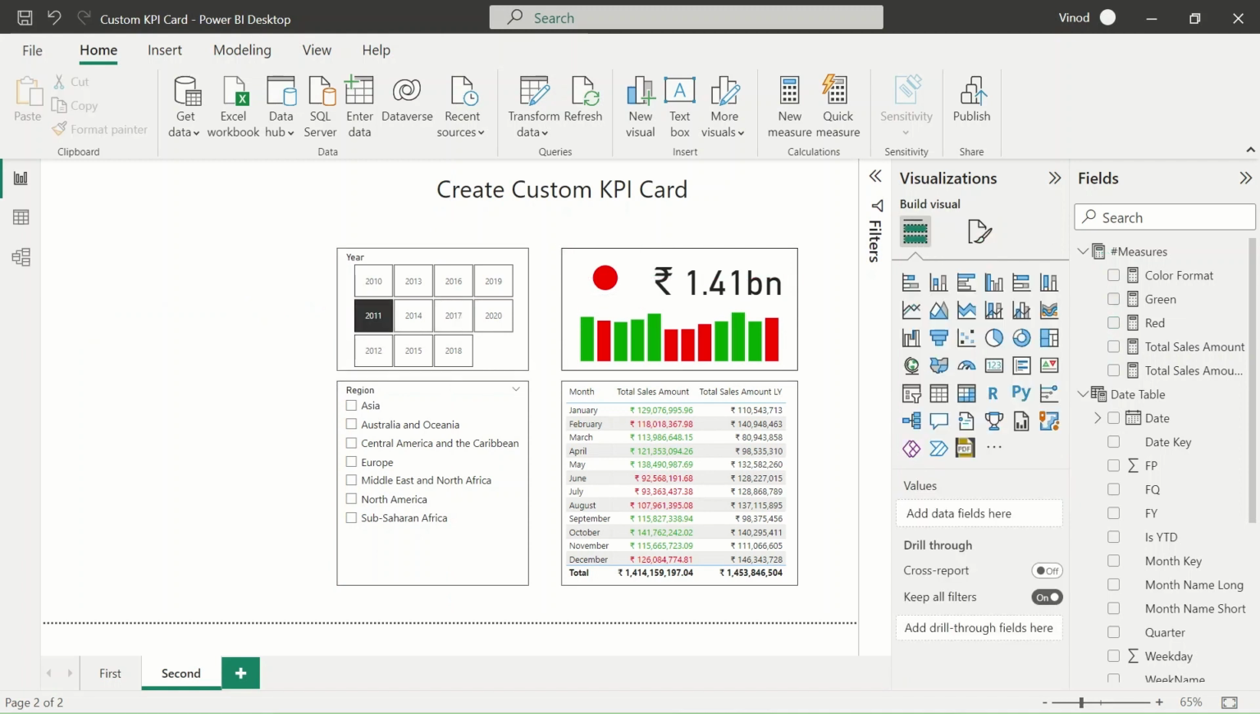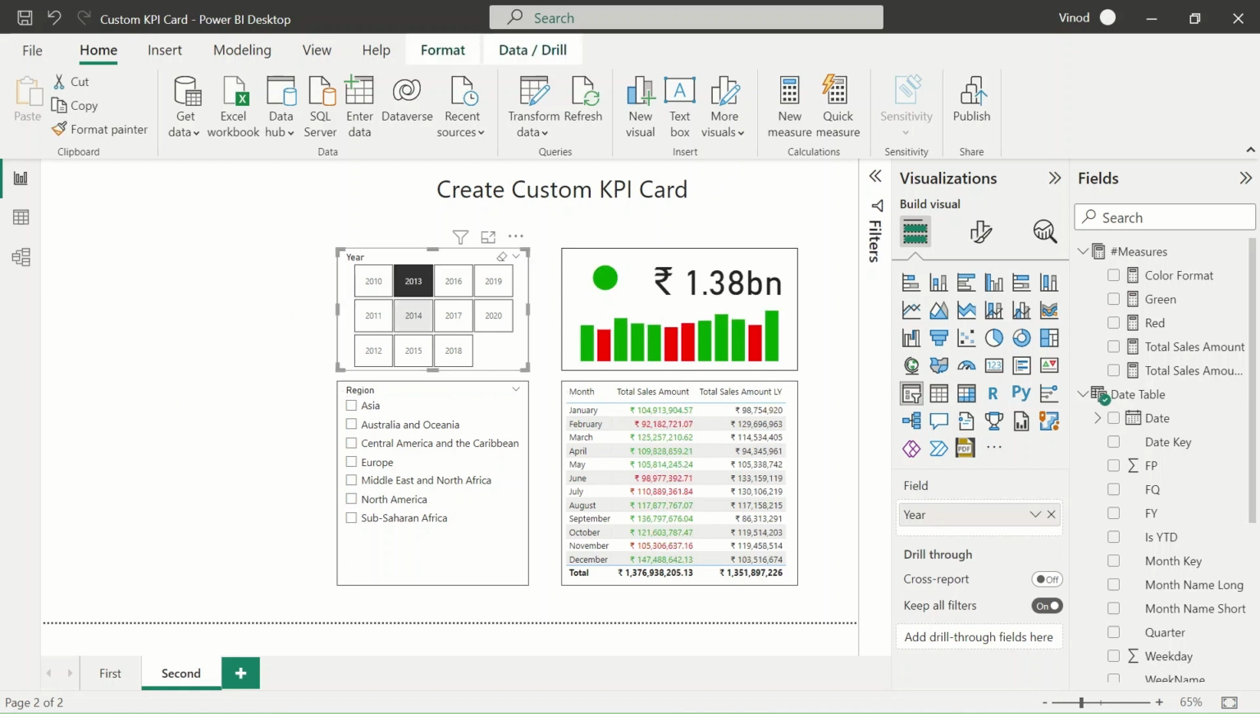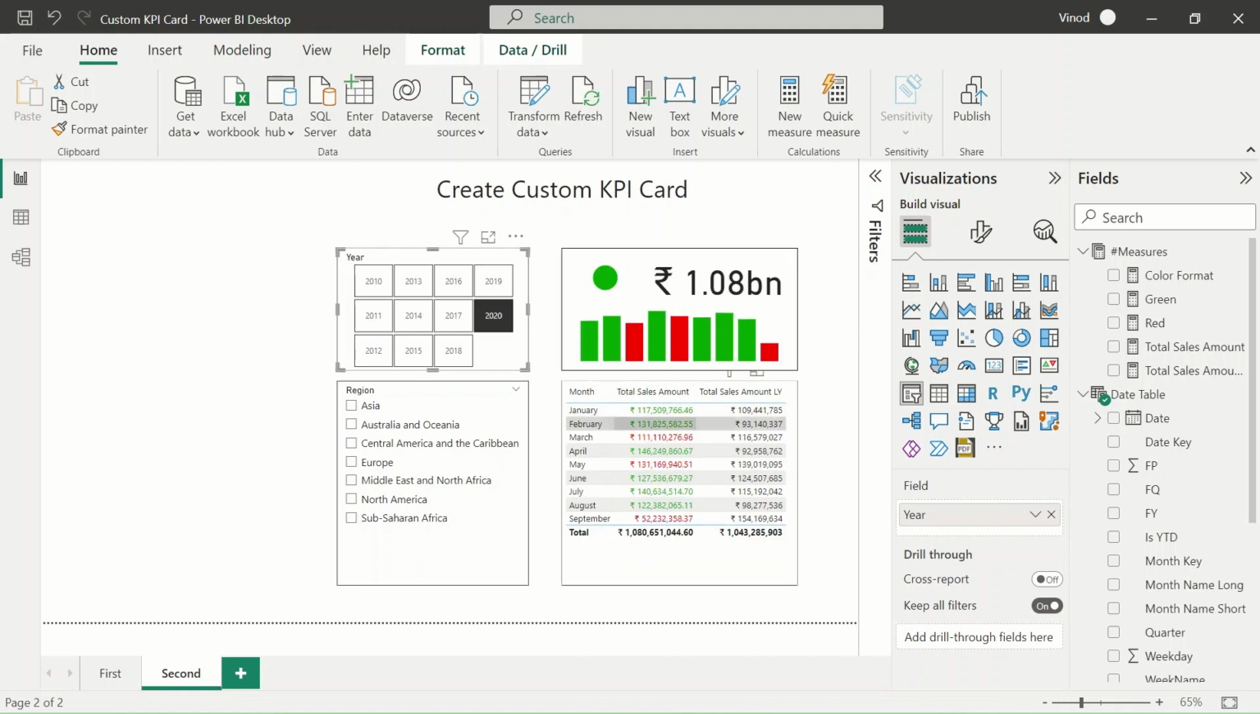See, this is our custom card visual. If I select any year, the values are changing and colors also changing. If you see here, it is showing January, February, like 12 months displayed. Here it is not 12 months. So whatever months are in the data, those months will be shown.